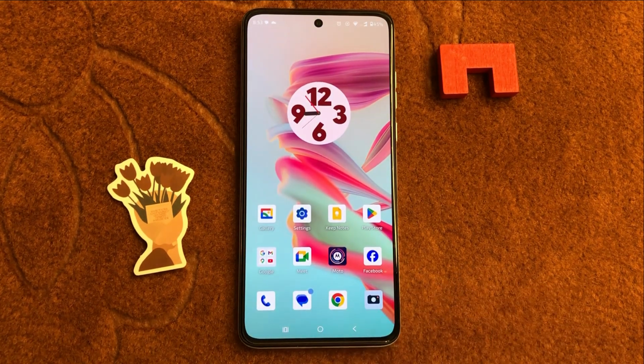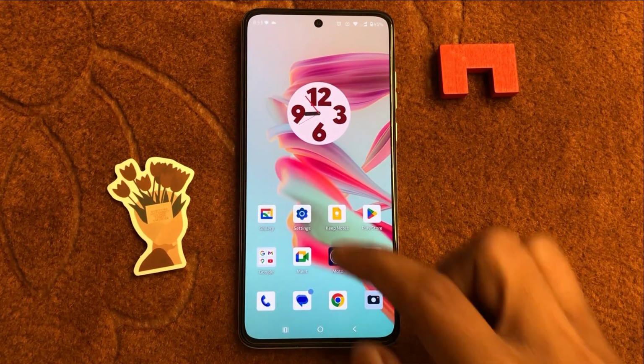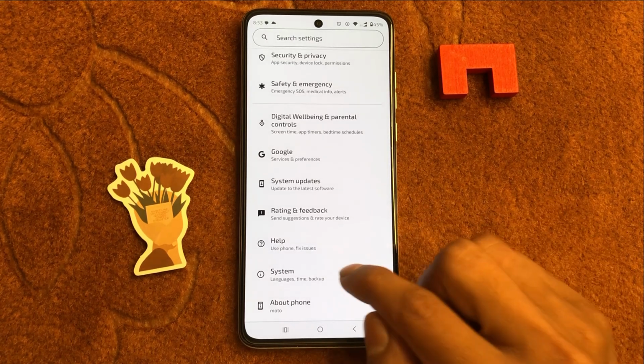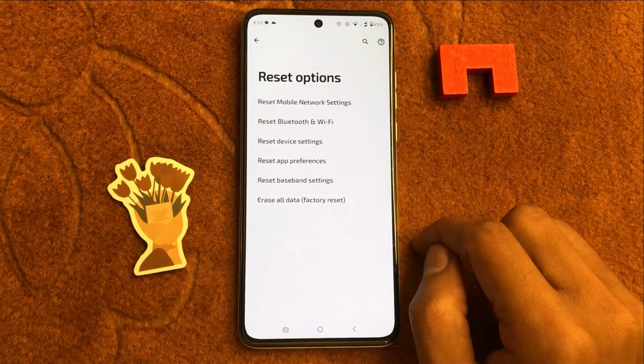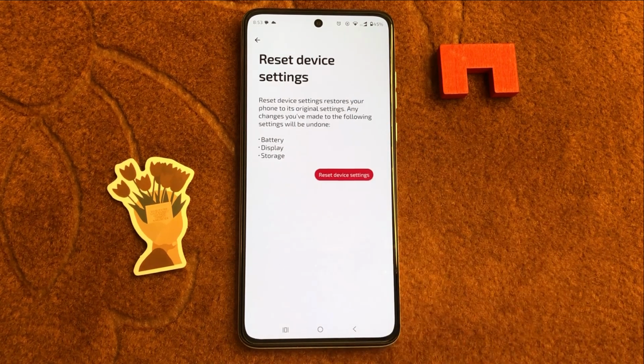Now go back. After that, reset all setting. Again open setting, scroll down, click on system, scroll down, click on reset option, click on reset device setting and again click on reset device setting. After click on reset device setting, all setting will be reset from your phone.